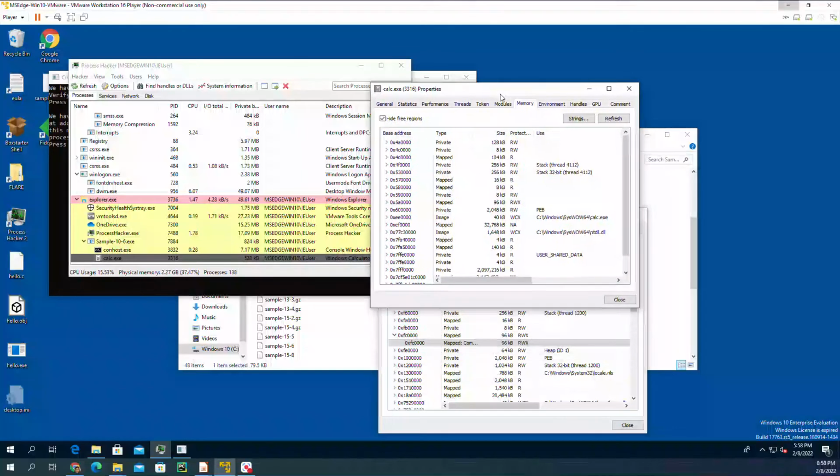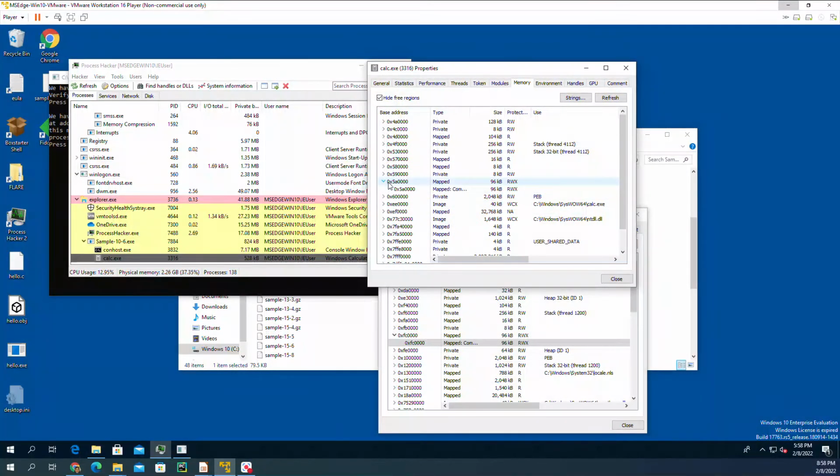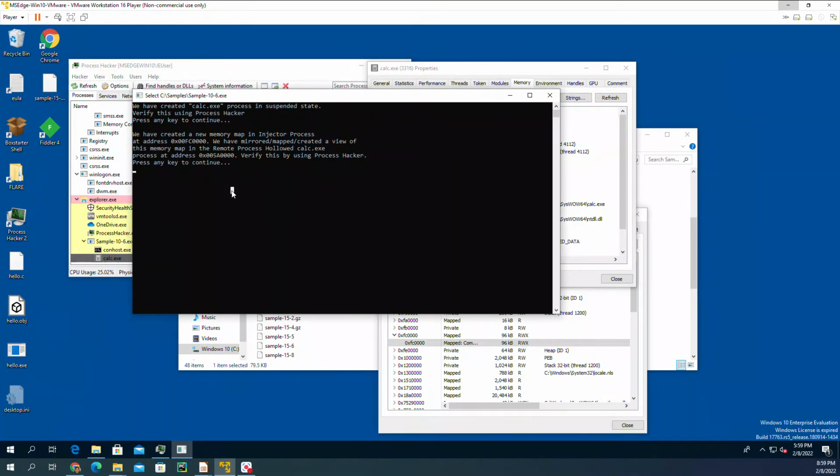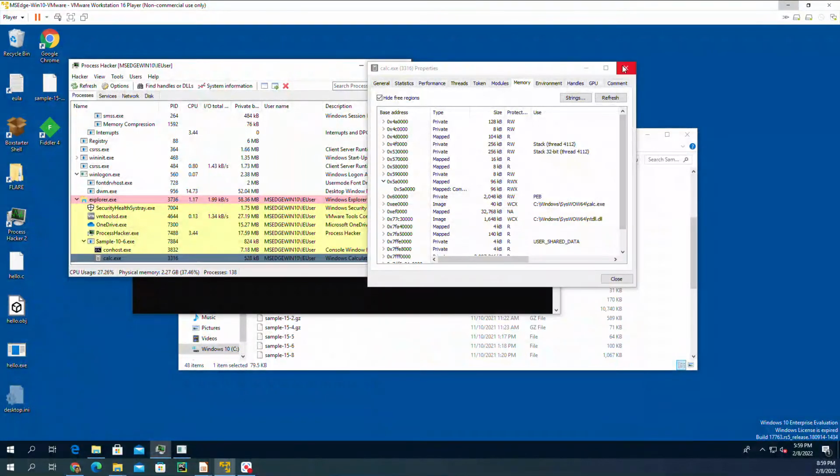Let me see in the calculator, 5A. This is the address. You see it's read/write/execute, and it's of type map. And here it's again read/write/execute, and it's mapped. If I press continue, sample 10 is going to execute and show. Let's see what happened.